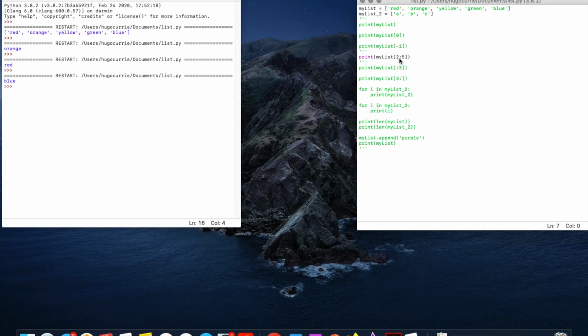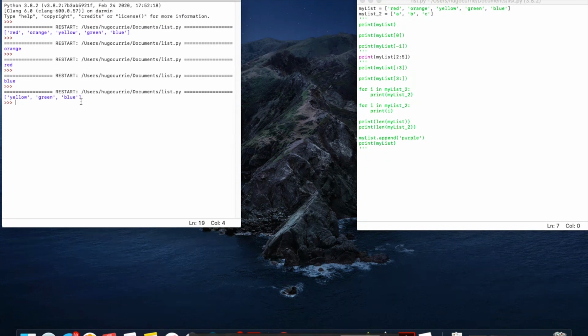In this example, we've added another number. We've got 2, then a colon, then a 5 in the square brackets. When we're talking about lists and there's a colon, it usually means up to, or a range. So let's print this and see what it does. It's printed yellow, green, and blue. As we counted before, 0, 1, 2, 3, 4, we've got number 2, which is yellow, and it prints up to 5, which is blue, except blue is 4. If you put this as 100, it will only print yellow, green, and blue, because there's only up to 5 in here, but we call it 0, 1, 2, 3, and 4. So this is useful for printing parts of a list without printing the whole list.